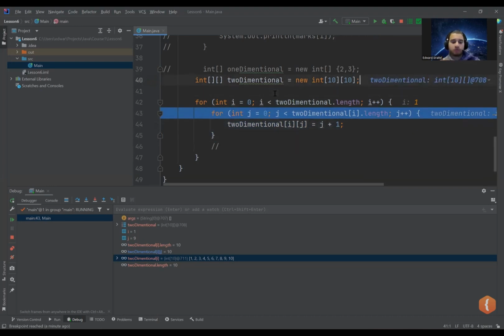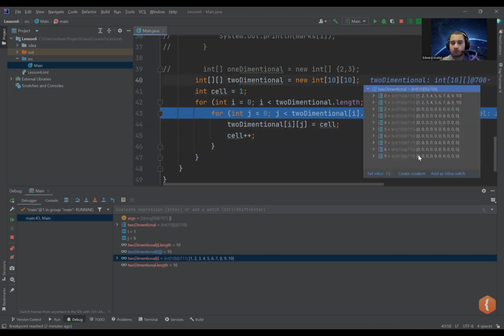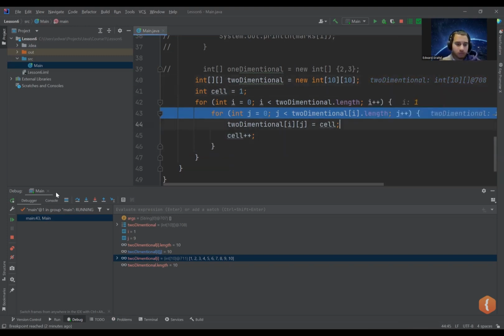What we can do is probably something like this. We can have an int cell equal to 1, and then we can use cell here, and we can probably increment cell plus plus or something like that. We do something like this, and this will actually run through our two-dimensional array until it's filled up to 100. So how does this work?